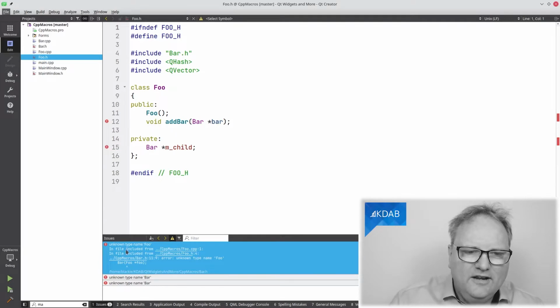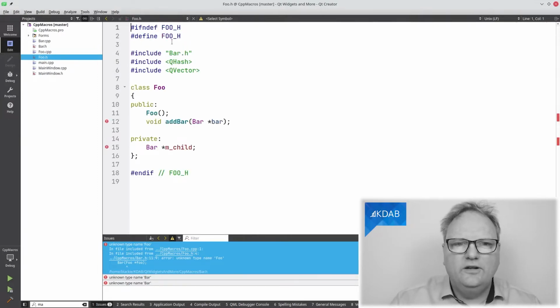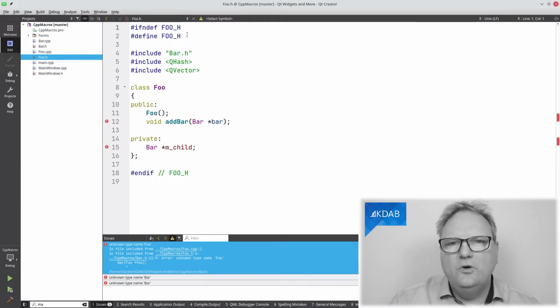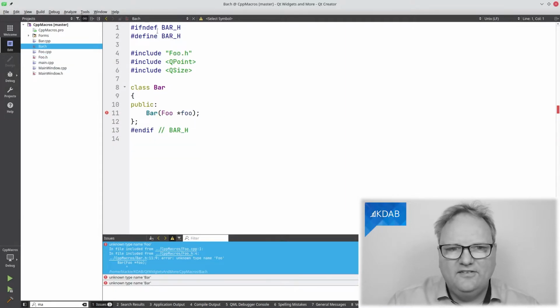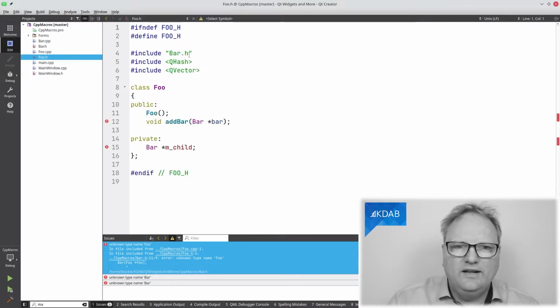It says in file included from cpp macros foo.cpp. So foo.cpp, that's the one that I want to compile. It includes foo.h. When it does that, it sets FOO_H right away. It continues on including bar.h, and the bar sets this BAR_H right away. Then it includes foo.h, but when it gets to foo.h, it sees, yeah, nothing to do. I already have FOO_H defined.